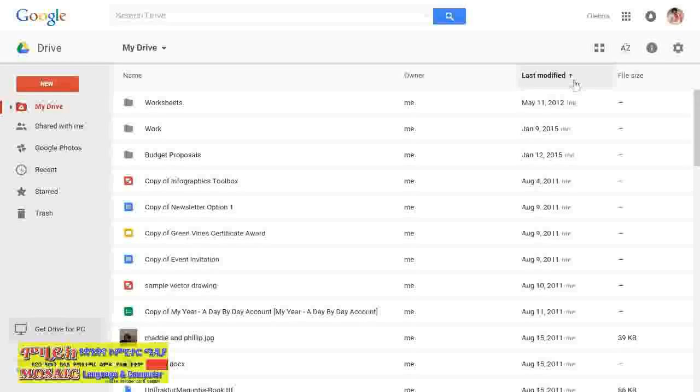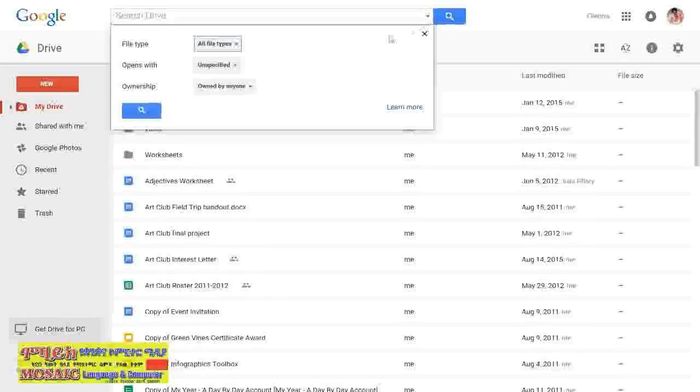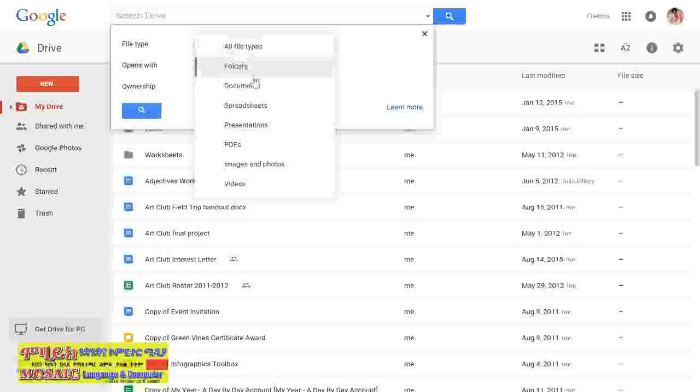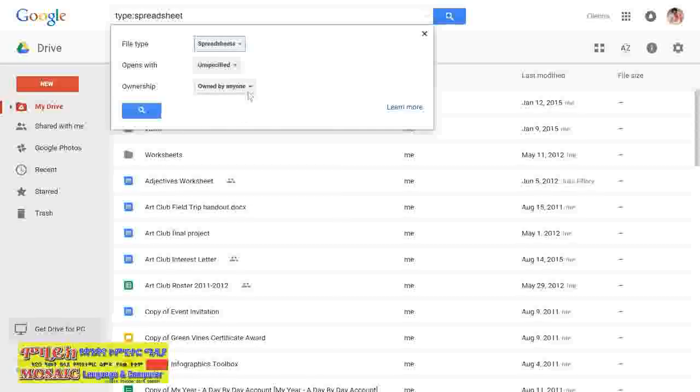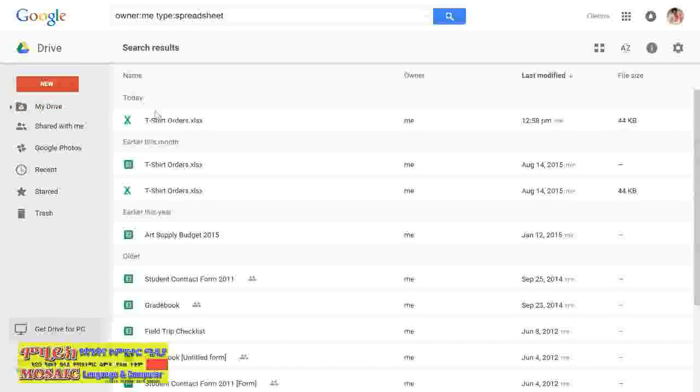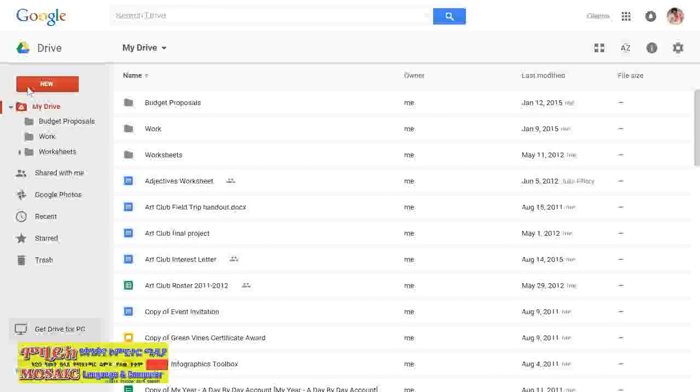Filters are similar to the search option, but they're a little more broad and can help to narrow down your files if you're not quite sure what you're looking for. To use a filter, click the small arrow in the right of the search box, then use the drop-down menus to select what you're looking for. In this example, I'm just looking for spreadsheets that I created. And there we go.